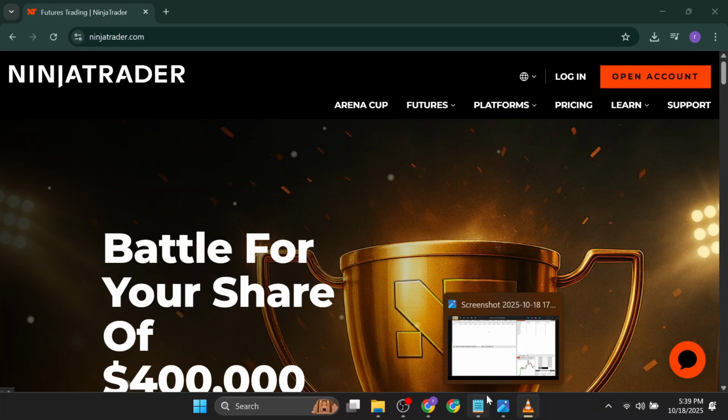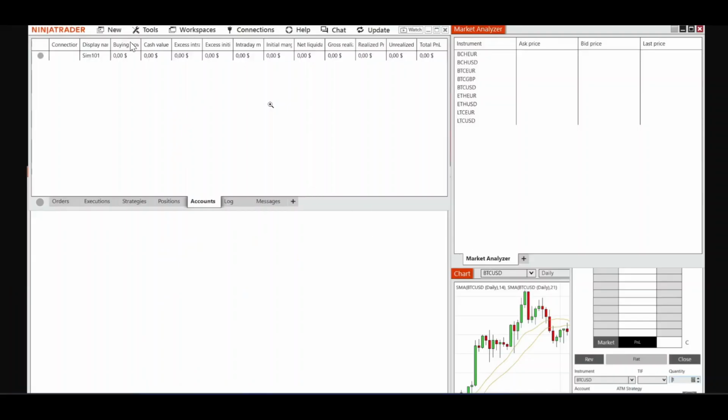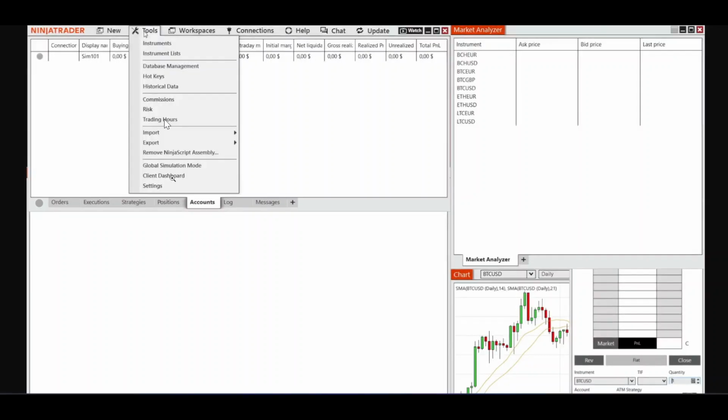First, open your NinjaTrader platform. Once it's up and running, head over to the top menu and click on Tools. From the drop-down, scroll down and select Settings. You'll find it right at the bottom.